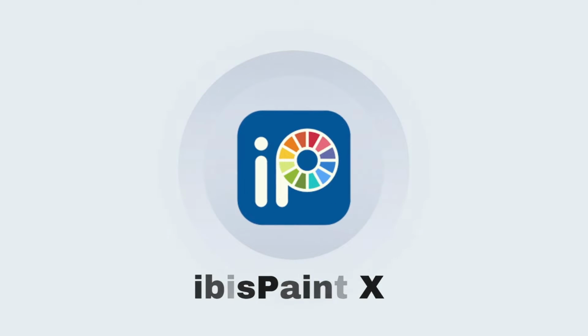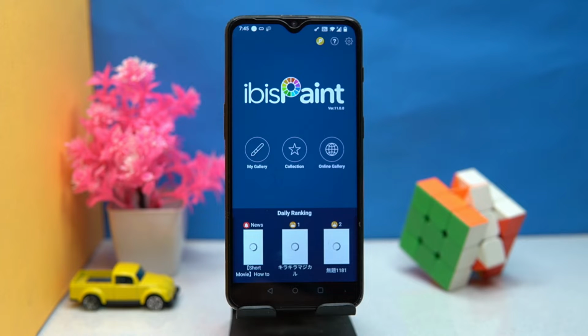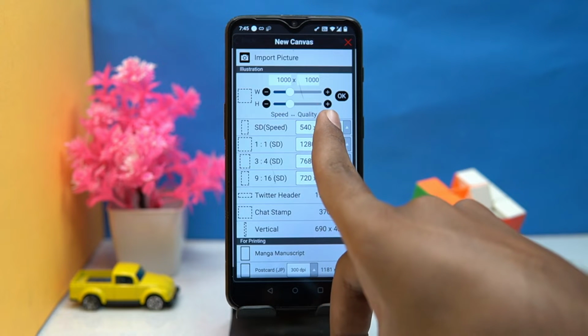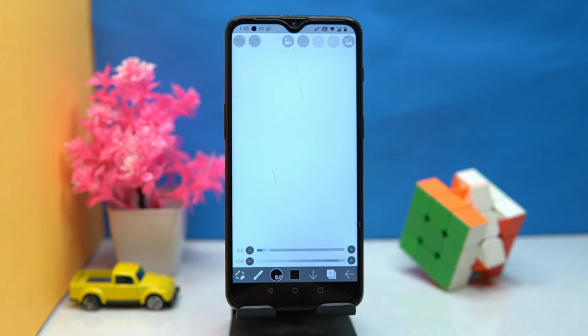Fourth on our list is ibis Paint X. Best with so much options. Tap on My Gallery, then tap on plus button. Now select the settings according to you. After that, you are ready to create.